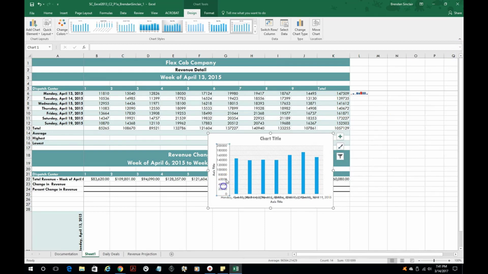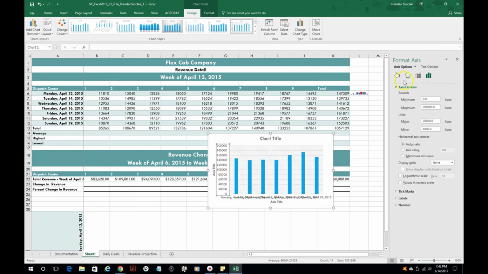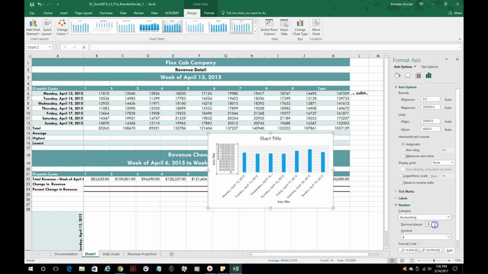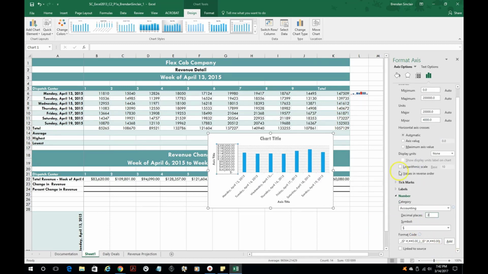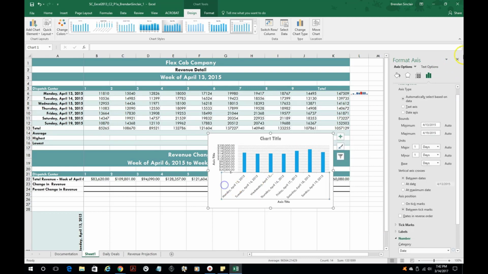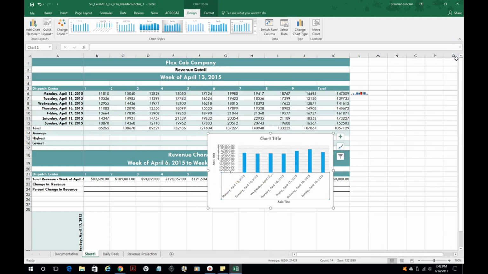Another thing it might ask you to do is to change these numbers to an accounting format with two decimal places. So if I select this right here and I click Format Axis, I get this window that opens up. And from here, if I click Number, I can change the category to accounting, two decimal places or more, and then I'm good there. You can click off of it and close out of this box.